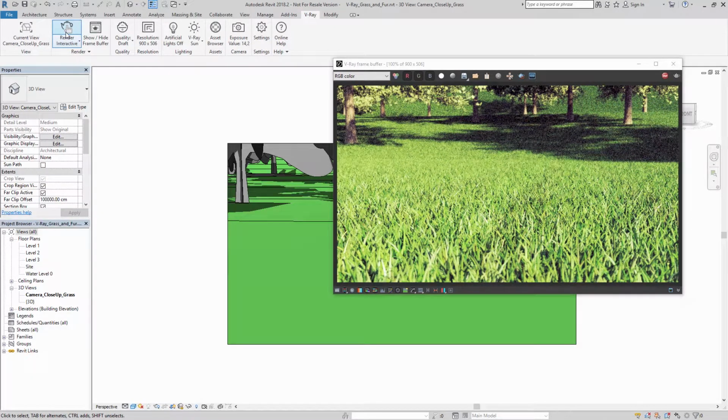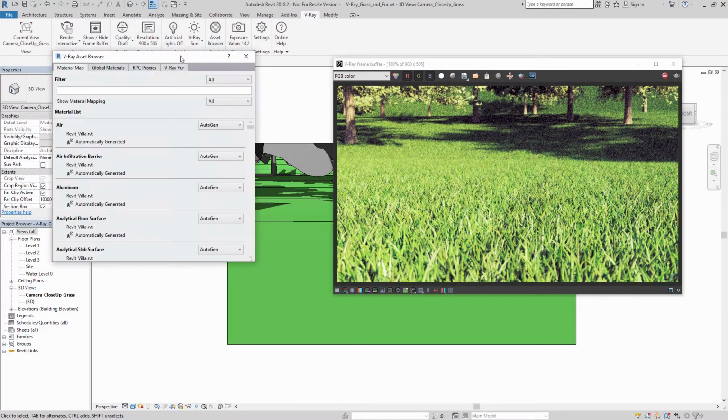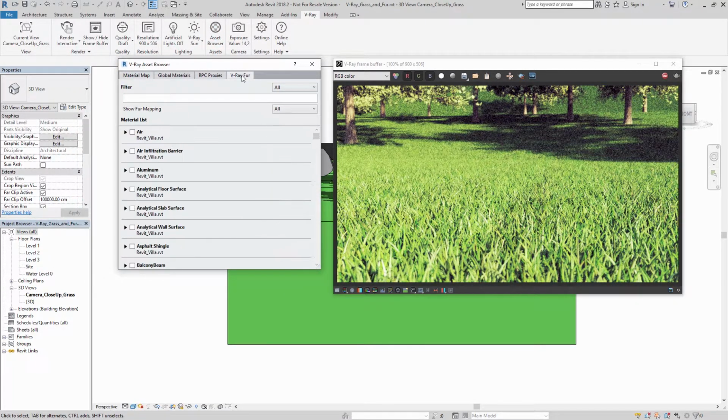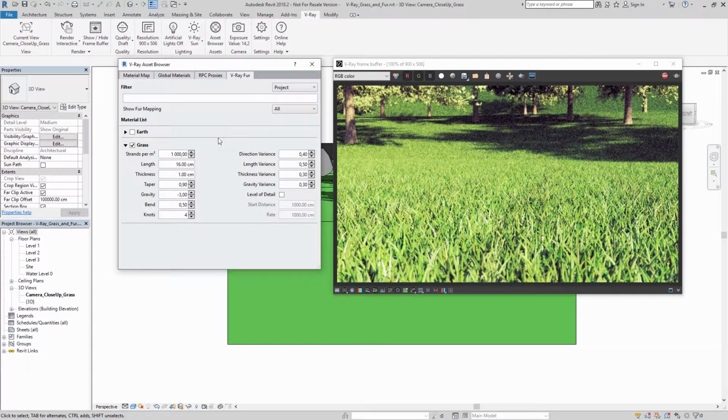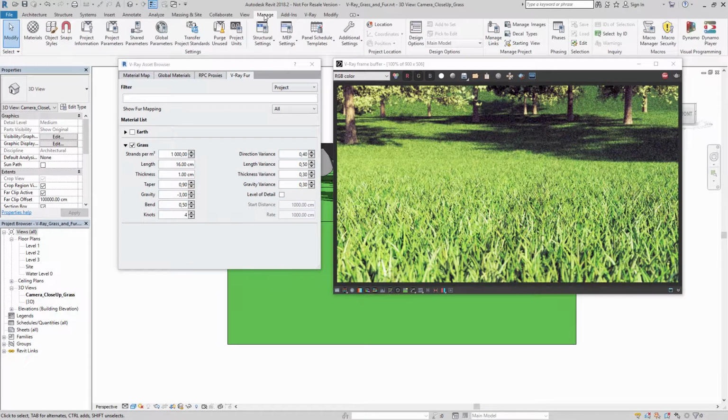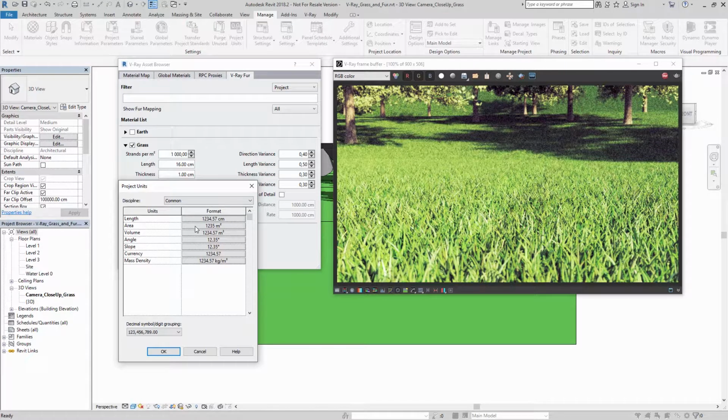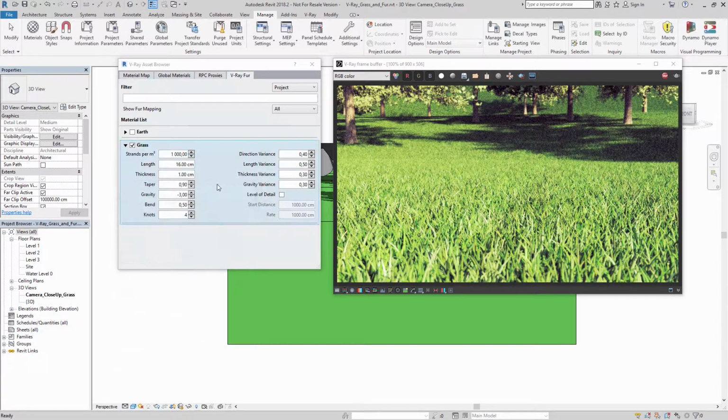Now let's access the Fur tab from the asset browser. Here you have a list of all materials in the project and you can select which materials to apply fur to. This means that if you want to apply fur only to a specific geometry in your project, you need to assign that geometry a unique material. Then find it in the list here and apply fur to it. Here you can also filter by linked file. I know the grass is in the current project, so I'll select it.